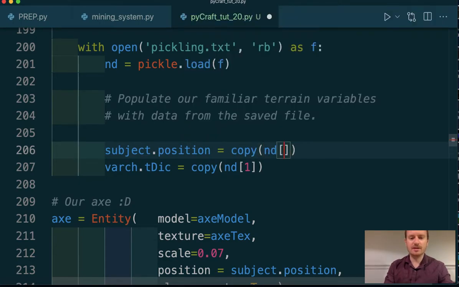So to put things in order, we'll say subject position equals, and again I'll just copy the ND data or list. There we go. And so we're taking off that first element, which should be a vector 3. I was just going to say, in my prepare code, I've been trying to stick to my prepare code so everything just runs really smoothly, but I always think of new things or slight changes. I didn't try to save and then load the subject's position, so that will probably go wrong.